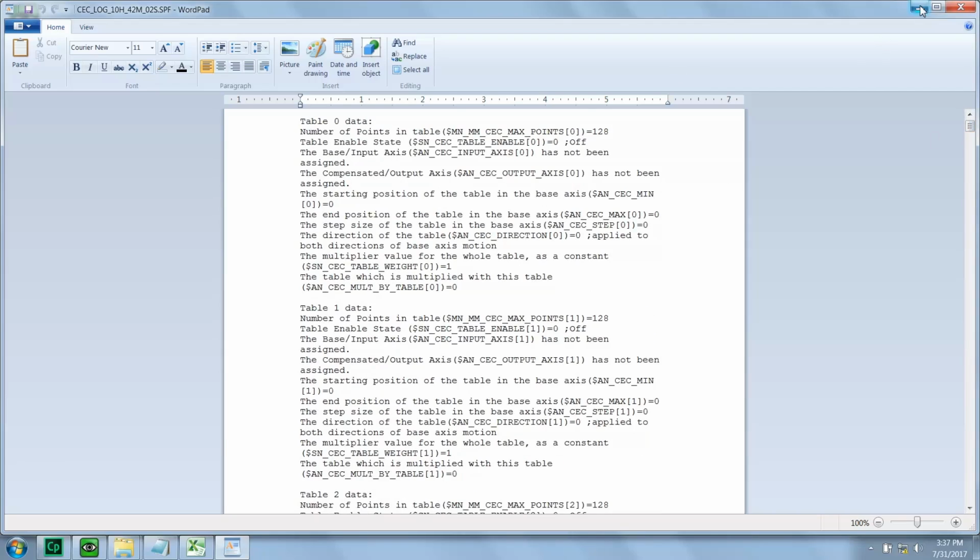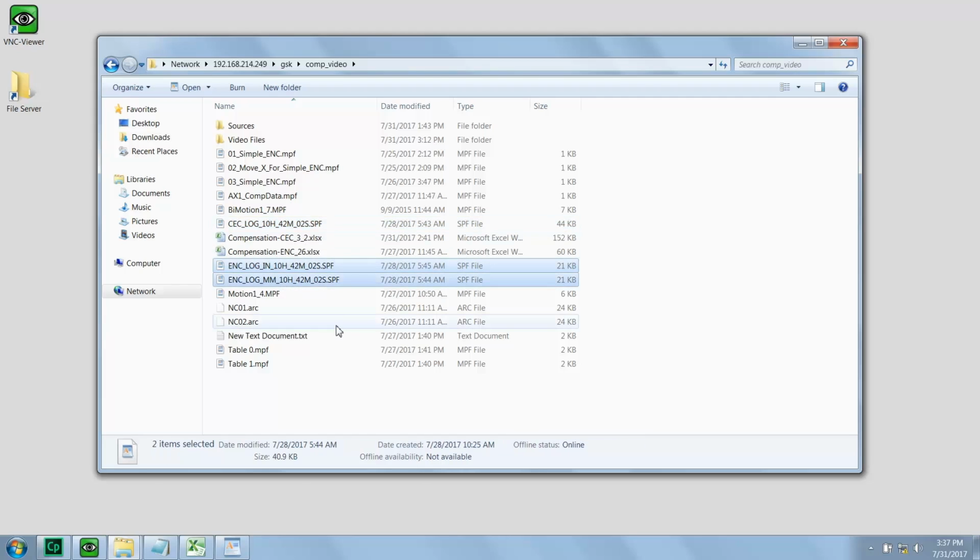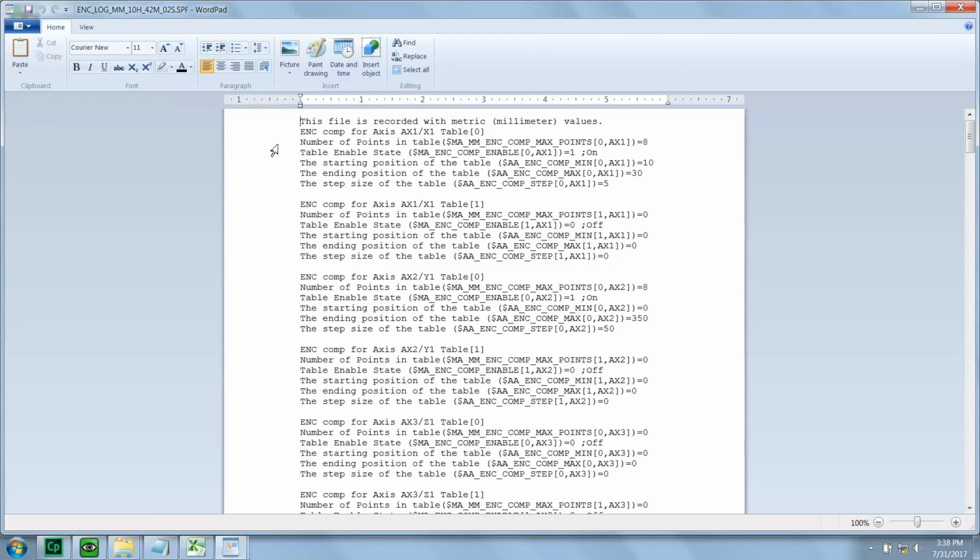What we also have is the inch and metric copies of ENC log. Note that the timestamp for CEC log and the associated ENCs all have the same timestamp. So if we open up the metric one first, noted by the millimeter in the file name, it gives us the ENC tables, all of them in the control, with the same kind of information: how many points are available in the table, what's the table enable state, what's the start position, end position, and so on. As we've been punching numbers in, we have things like my table starts at 10 millimeters, goes to 30 millimeters, goes in steps of 5 millimeters.